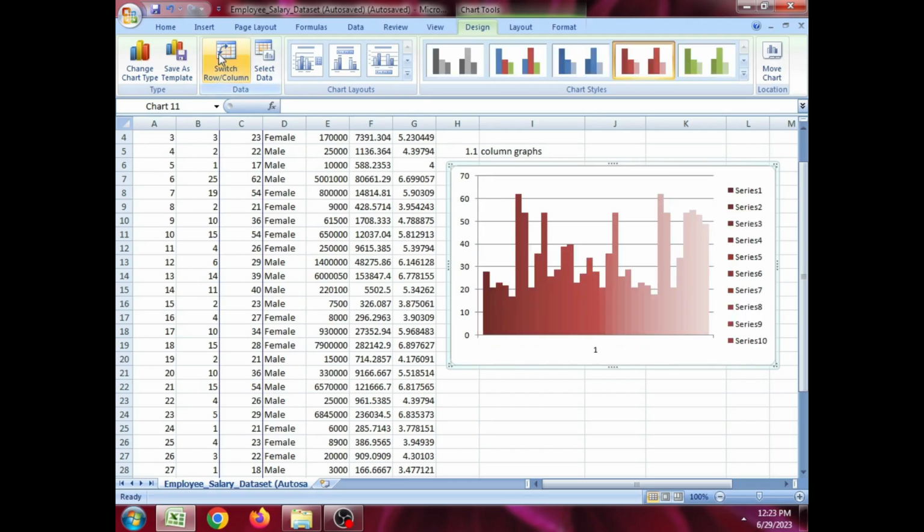But in my case it will not happen. The reason is that I am going with only one column as I'm trying to plot a column graph. So whenever you plot multiple column based graphs, for example a bar graph, in that case it will be very useful for this step.